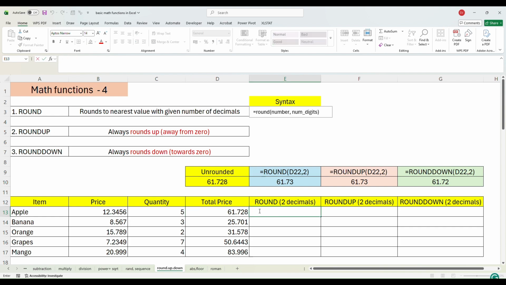For this, you have to use the round function: is equal to round. Click on this and then take the total price, which is cell D13. The number of digits that you want, that is, the number of decimals, is 2, and then press enter. So we're going to get 61.73. So it is rounding to the nearest value.